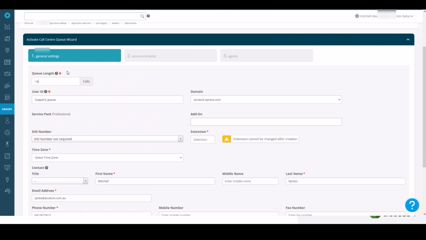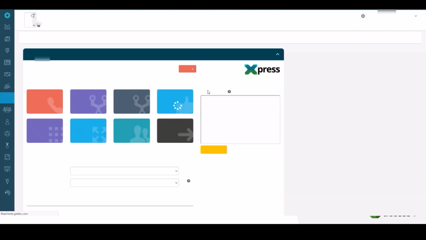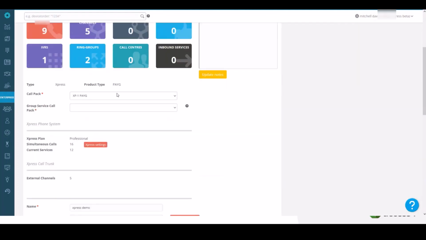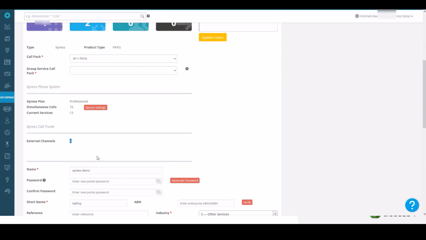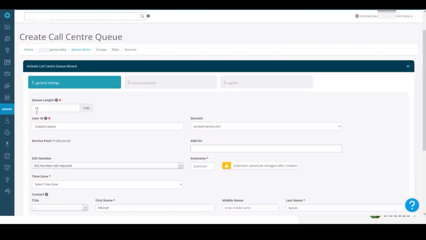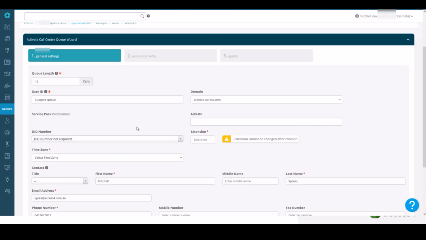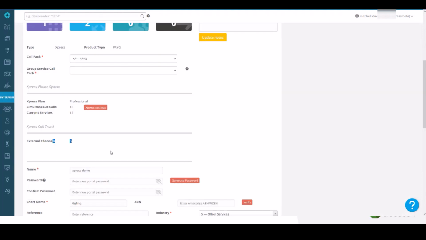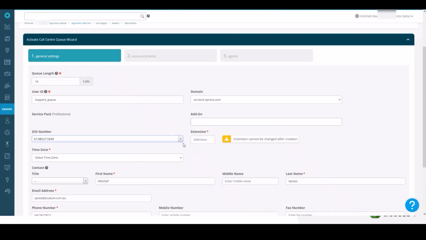Be aware, you are still limited by the simultaneous call number as well as the external call number. So I'm still limited by my 5 external calls and my 16 simultaneous calls within the platform. By default, it's going to pull up the number of simultaneous calls as your queue length, so just be aware of that. Even though the queue length here is 16, we're probably not going to hit more than 5 in that queue, because from an inbound perspective, that's where they're going to be calling from.